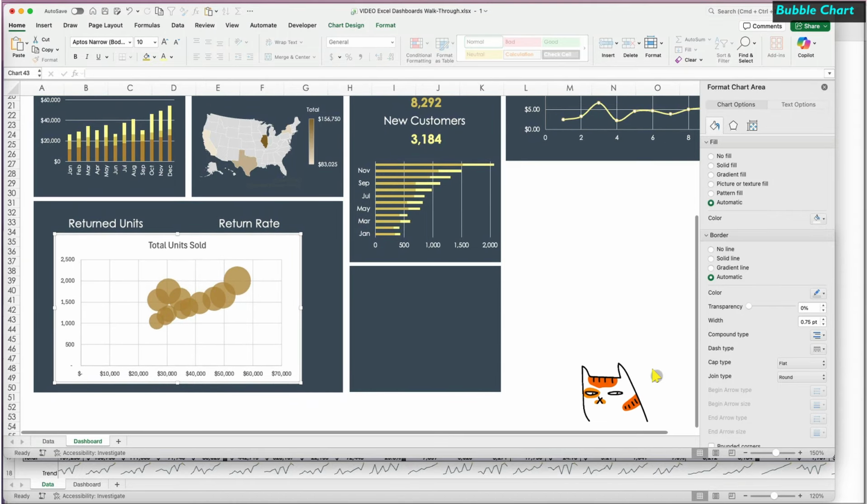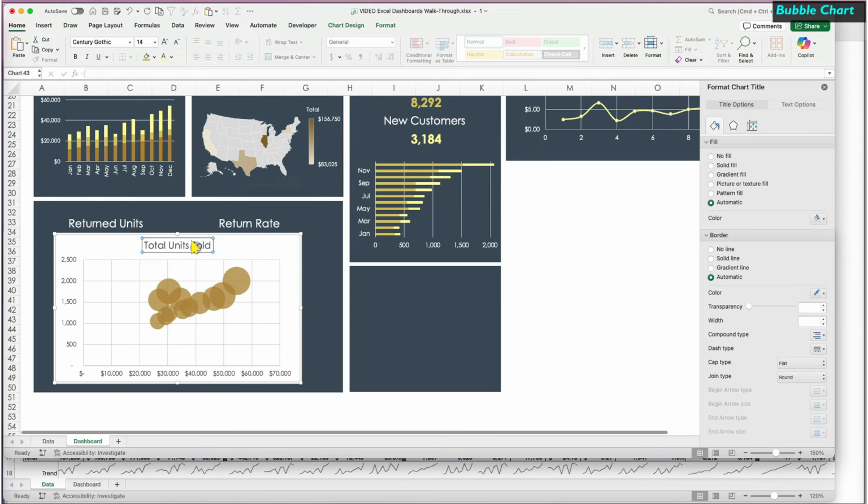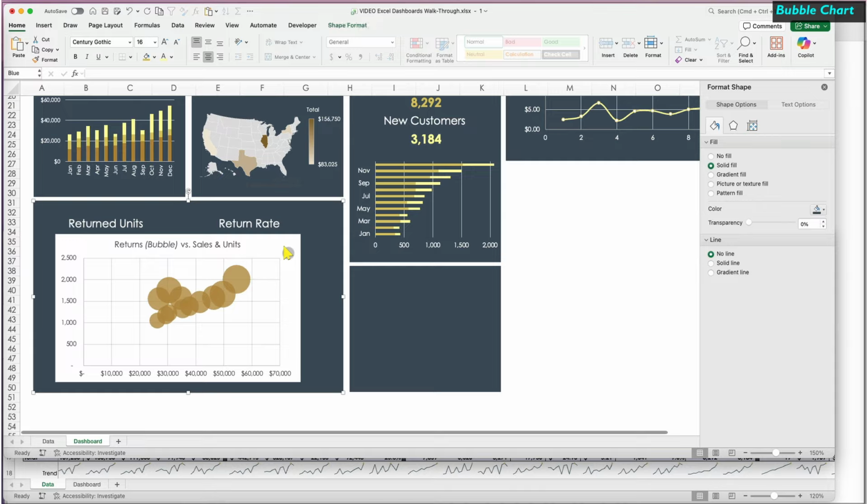Right now, it looks pretty rough. I will start by applying a consistent font, and this time I will keep the chart title and update it to clearly describe what the bubbles represent. You always want dashboard visuals to be clear and readable. Even the best design can't fix confusion.